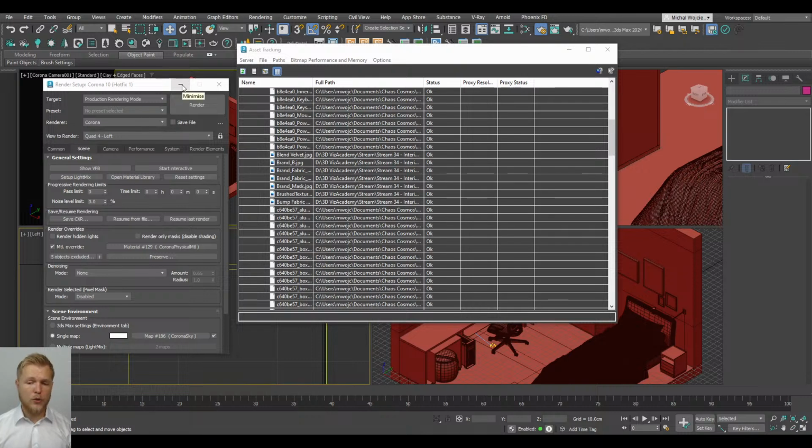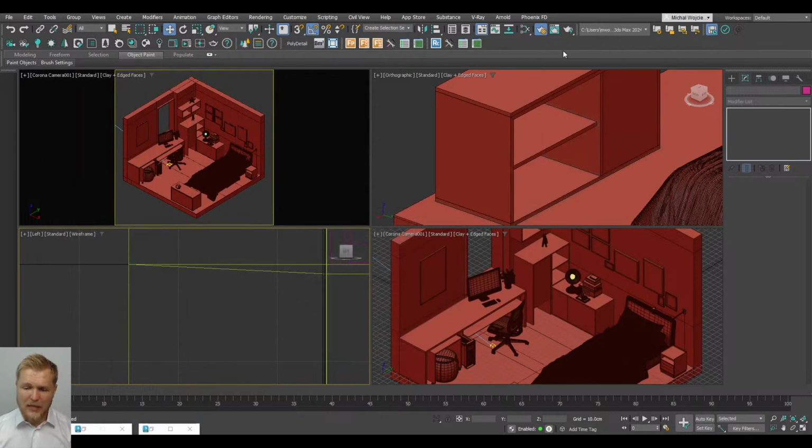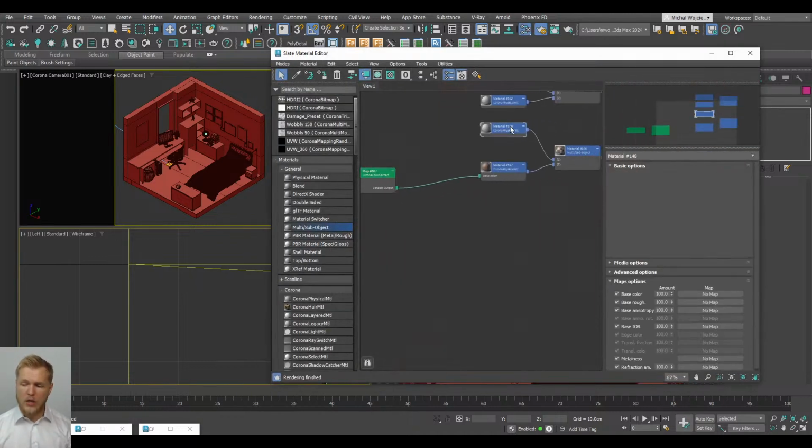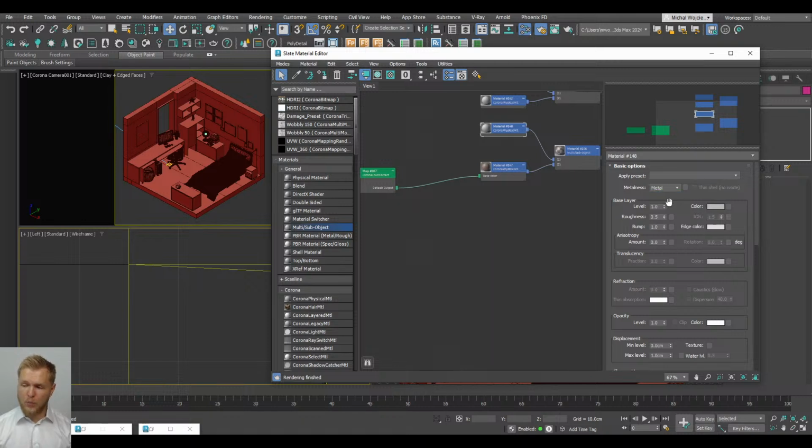Corona Physical, although it looks almost the same, has a few safeguards that are going to be very cool to work with. For example, if you go for Corona Physical and change the object to metal, metal no longer can be refractive. So you cannot create refractive metal. This is a safeguard, which is not only going to save you from excessive rendering time, but also from doing something physically incorrect.